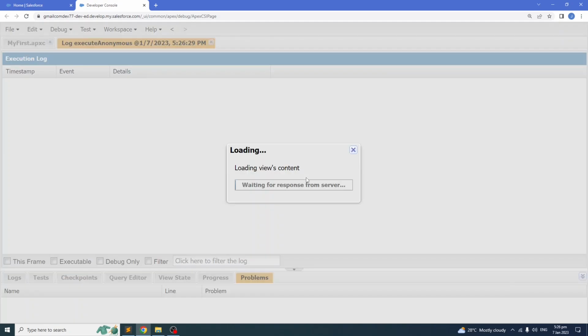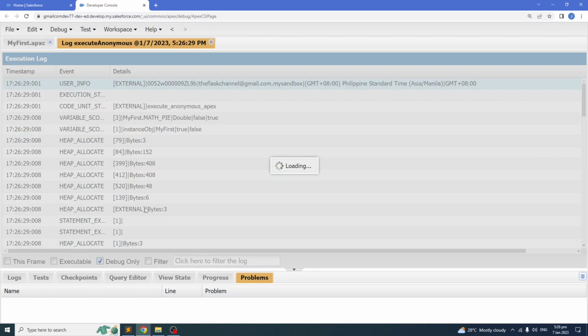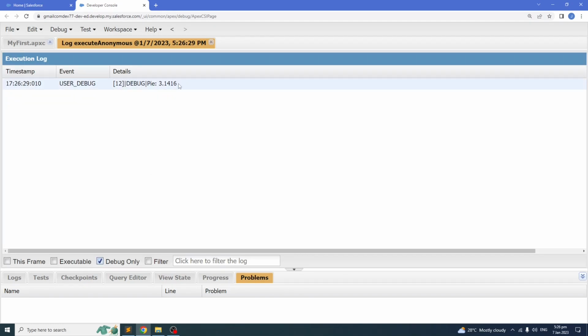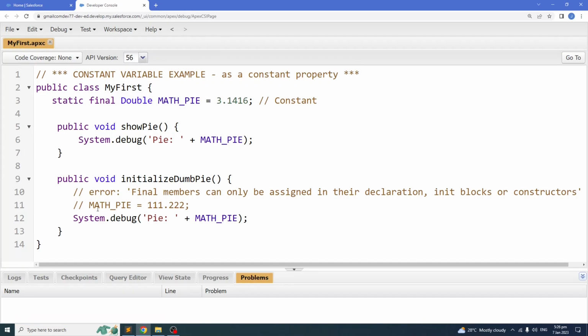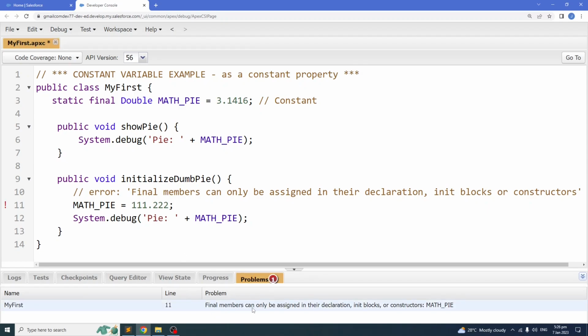So execute and click debug only, and ta-da, you'll get the pi, or rather, the pi's value. All right. Now let's show you the error if we try to initialize it. So all you need to do is control save. And there you have it. You will get the error.